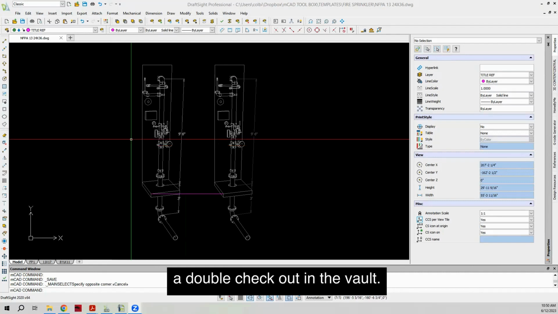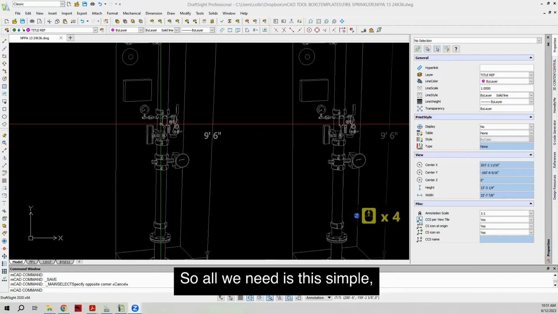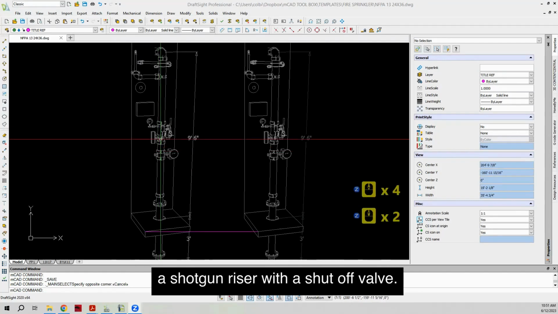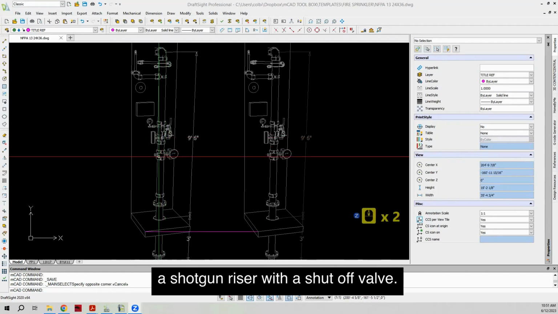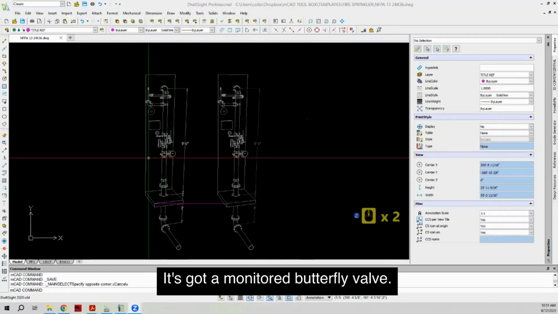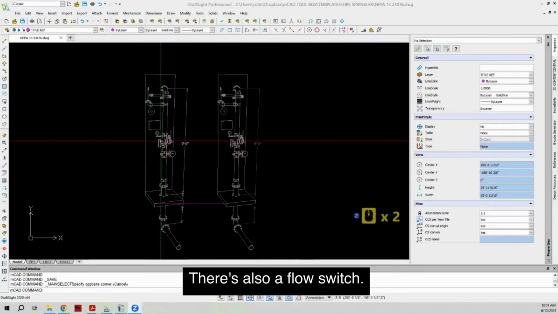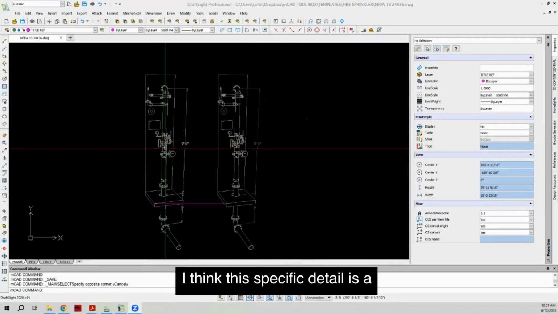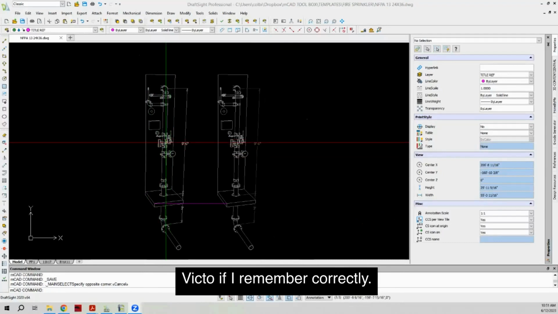There's a double check out in the vault, so all we need is this simple shotgun riser with a shutoff valve. It's got a monitored butterfly valve. There's also a flow switch. I think this specific detail is a Victaulic, if I remember correctly.